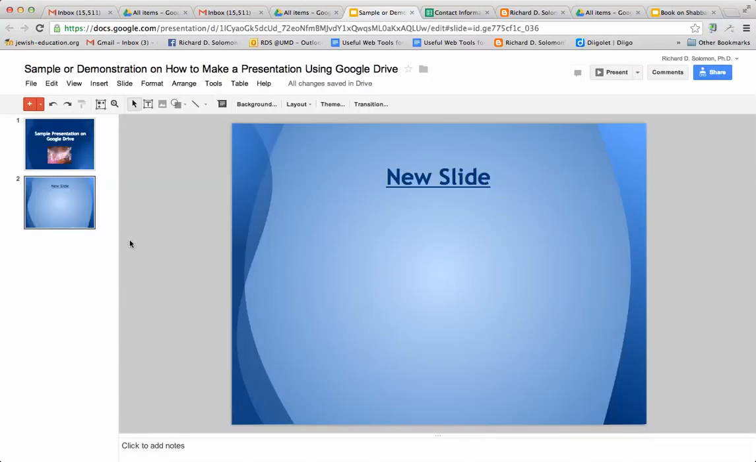And that, my friends, is our demonstration on how to create a document, how to create a PowerPoint presentation, and how to create a spreadsheet through using Google Drive, which is a part of Gmail.